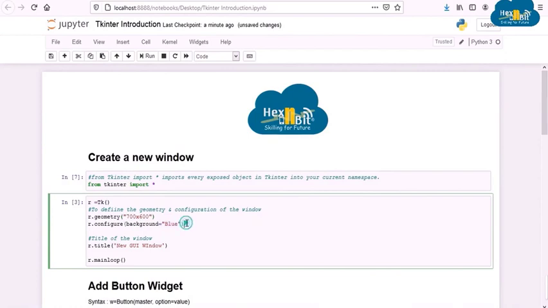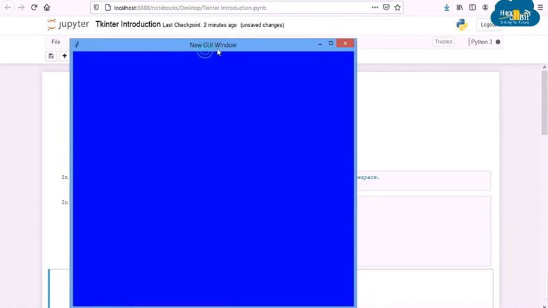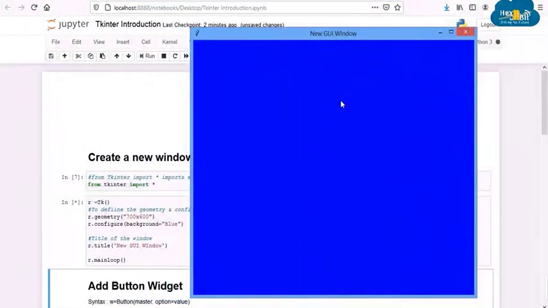This window needs to have a title. We can define the name by writing r.title, and within brackets you can write new GUI window. You can select a suitable title. This title will be displayed at the topmost section of the window, which is also known as the title bar. In order to execute the created GUI, we will enter the main loop using the r.mainLoop statement. So, as you can see, we have a new window where the background color is blue and the title is new GUI window.